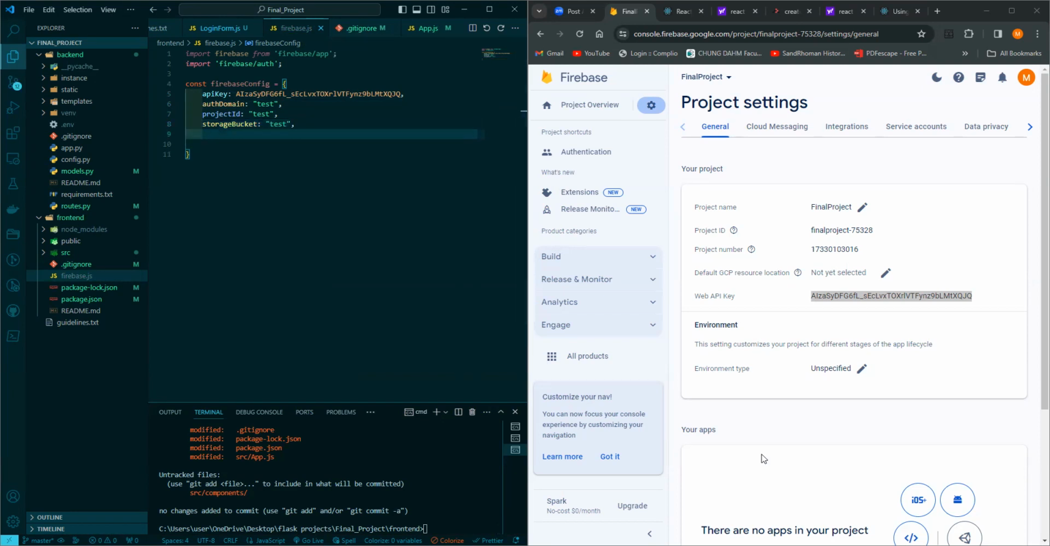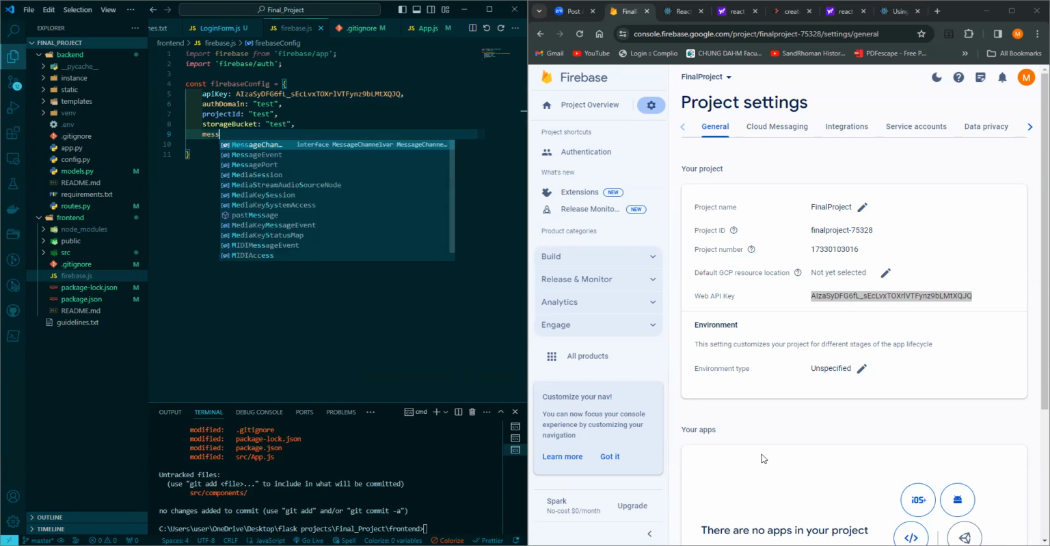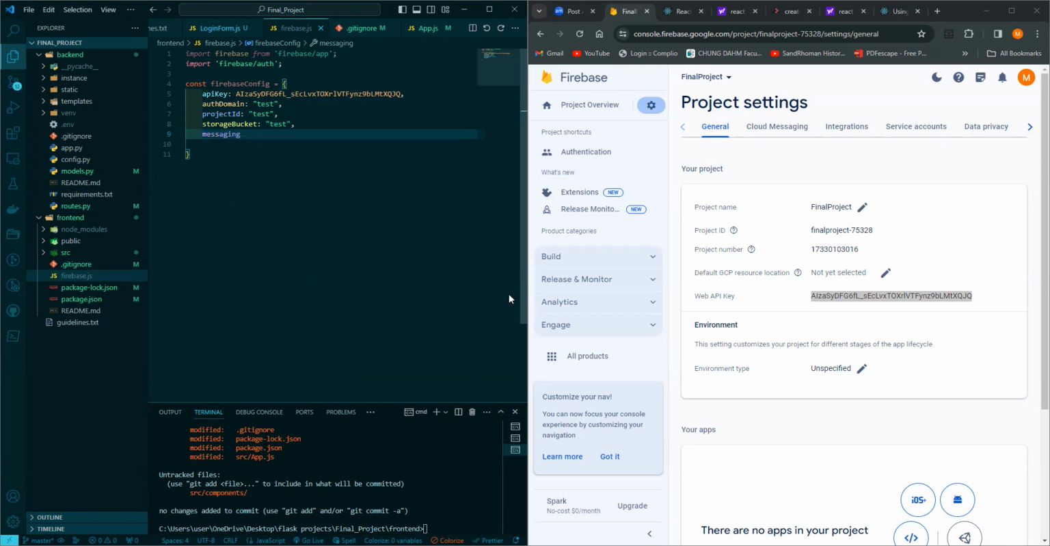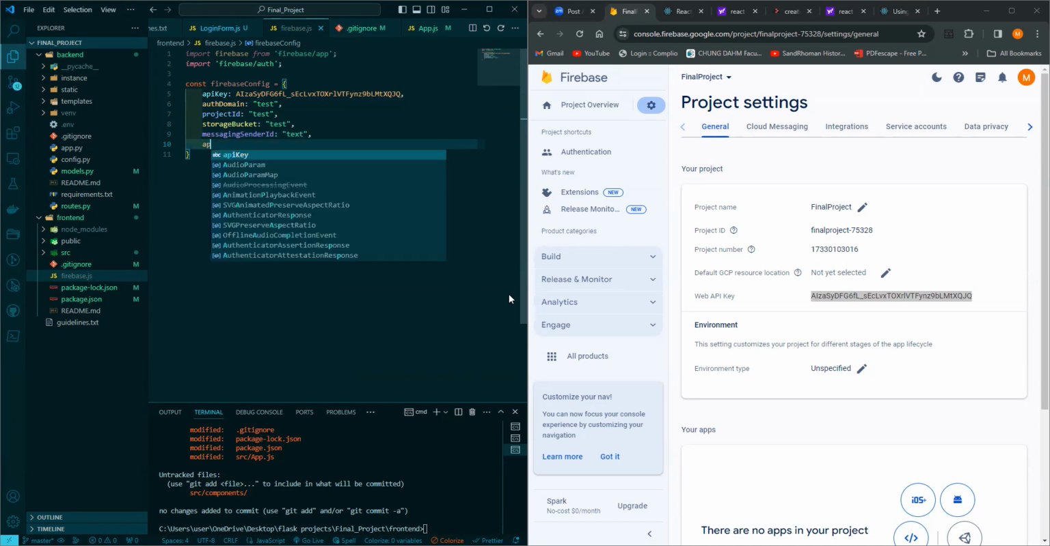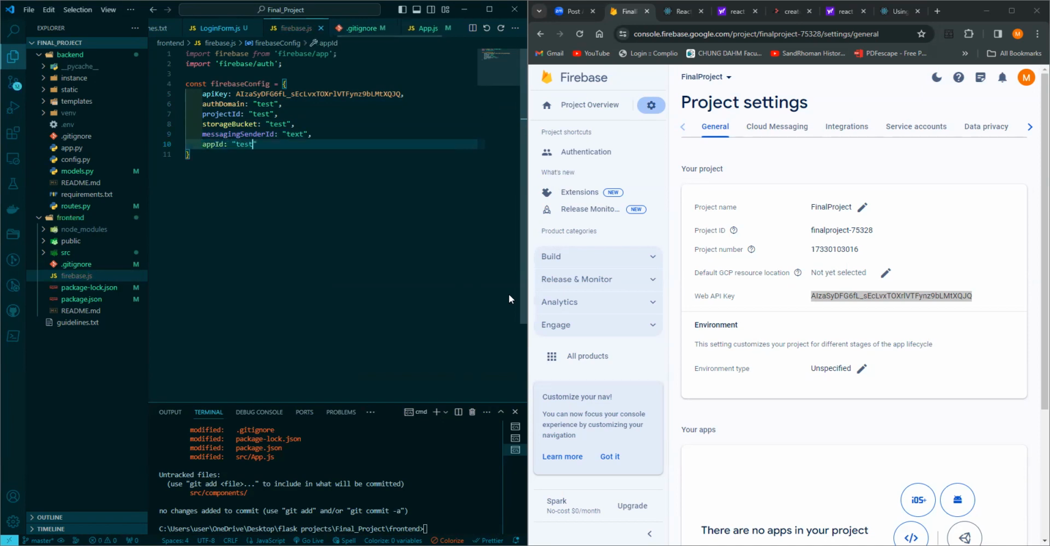And let's go ahead and add a few different pieces here. We might not use all of these, but we'll fill them out and then look at them one by one and see what we can omit here. And then we've got app ID, which I'm just going to keep as test for now. All right, so let's go ahead now and take a look at auth domain. So we've got a few different pieces here. We've got our project ID. Let's go ahead and copy that one over.